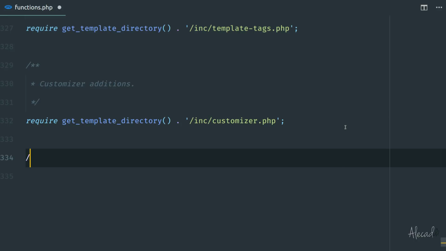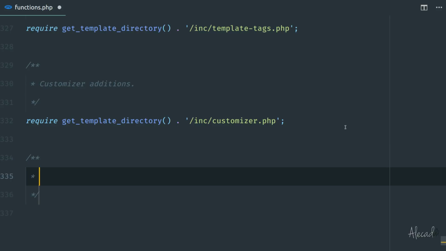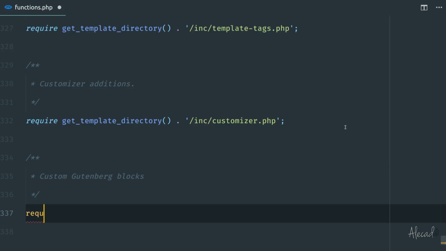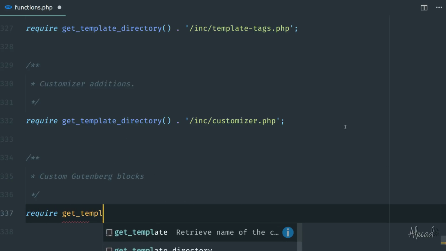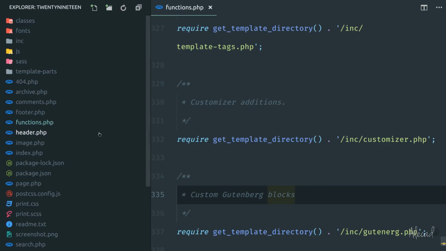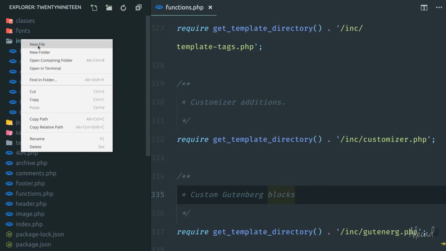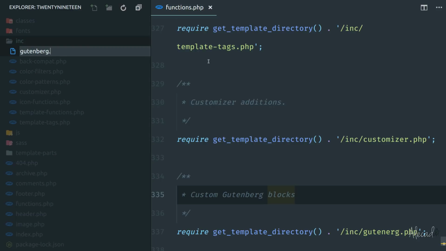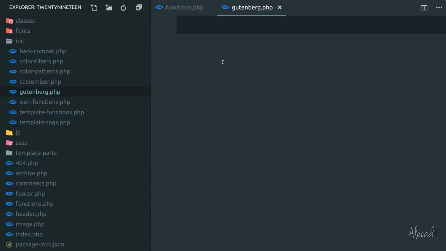So here we can write a simple PHP comment, custom Gutenberg blocks, something like that. And here we can require get_template_directory, and then we concatenate with the period, and then we say that we want to require a file that is inside the inc folder. So we follow the same structure, and we can call it gutenberg, something like that. But you can call this file however you want. It doesn't really matter. Let's save it. Let's open our file inspector. Inside the inc folder, we're going to create a new file called, of course, gutenberg.php. And inside here, we can pretty much do whatever we want.